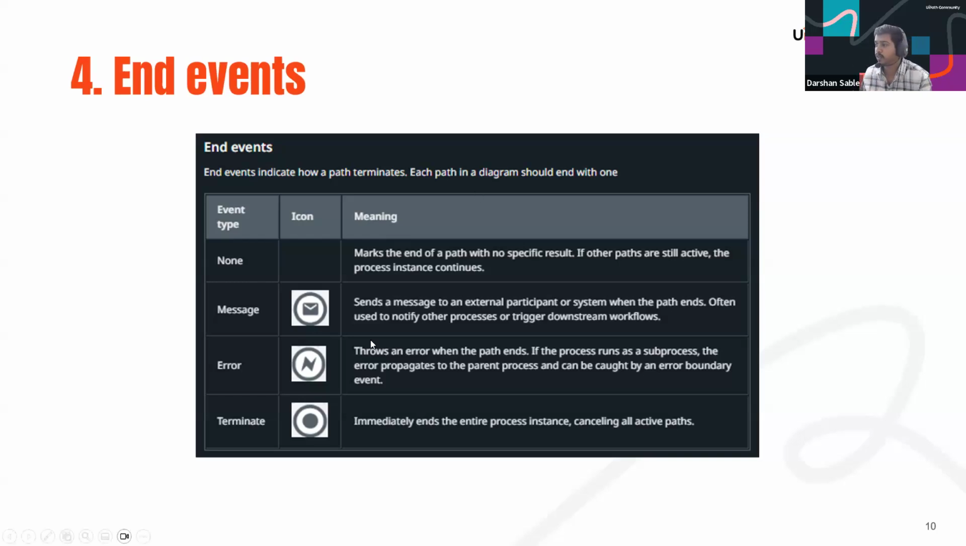Here in the description, you can see that it sends a message to an external participant or system when the path ends, and is often used to notify another process or trigger others. For example, I can use this as a trigger for the next process: I will send an email to the inbox, and that inbox will trigger the next process. That's how we can use the message end event. Then we have another type, the error end event. Whenever there is an error thrown by a boundary event, it can be caught with this error end event.